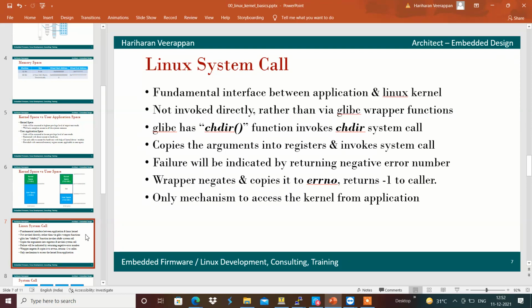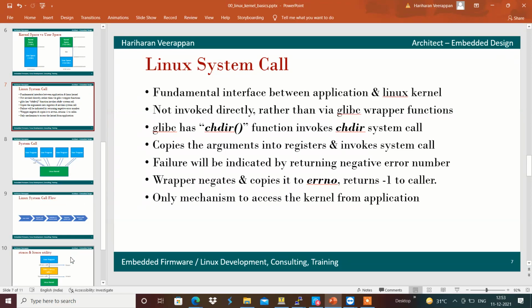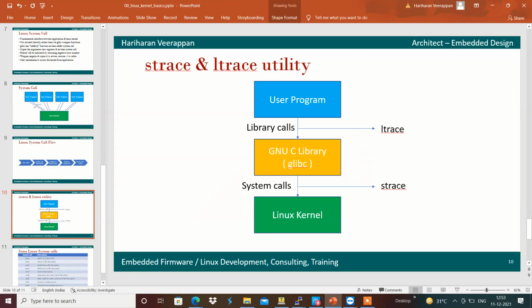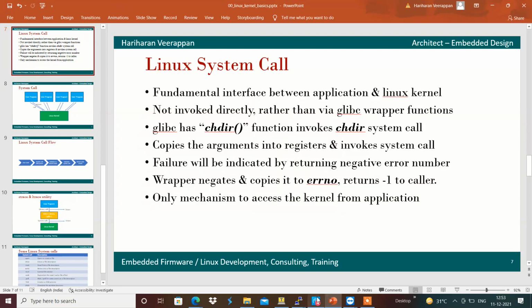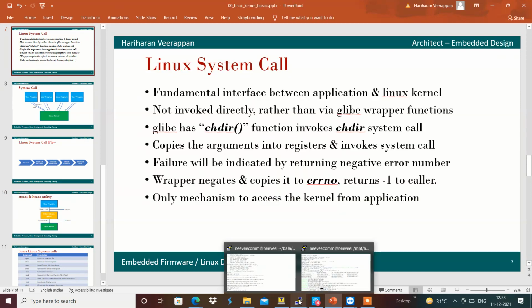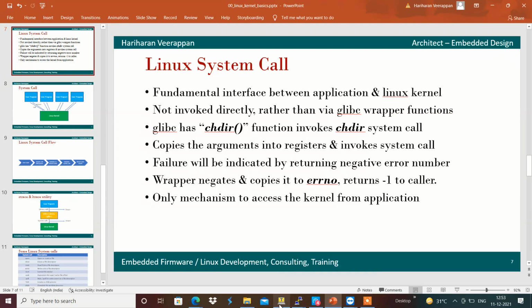For example, glibc has a chdir function, which invokes the chdir system call, copies the arguments into the registers and invokes the call accordingly. In order to trace the system calls, we have a utility called strace. For example, I am going to use this on the system.